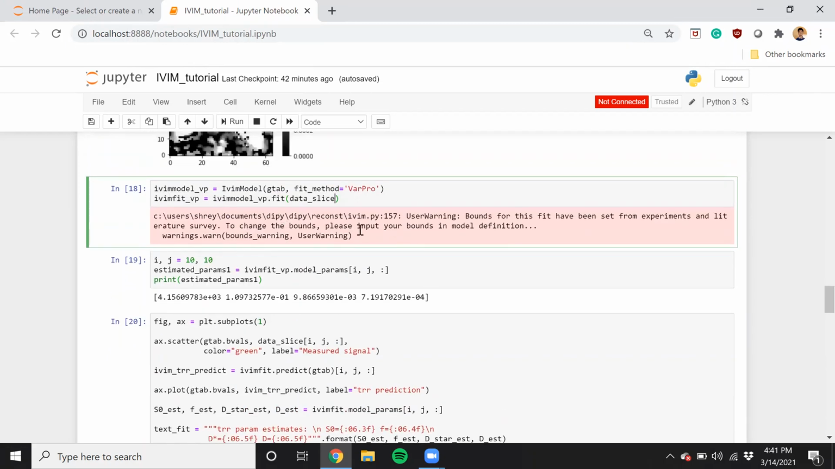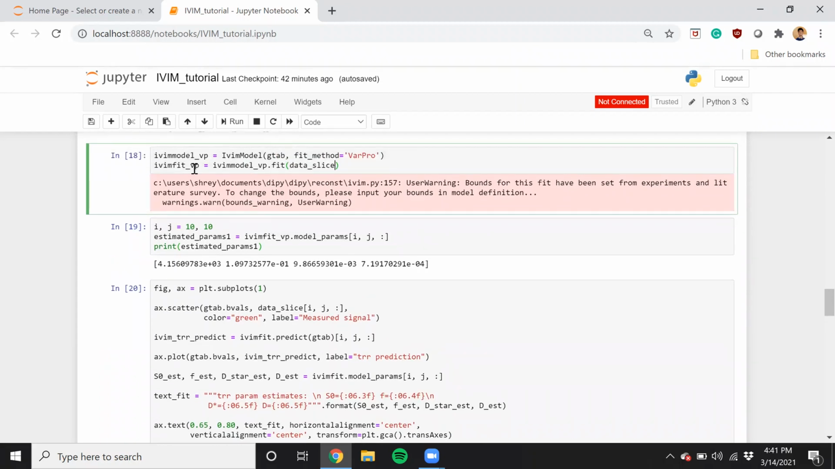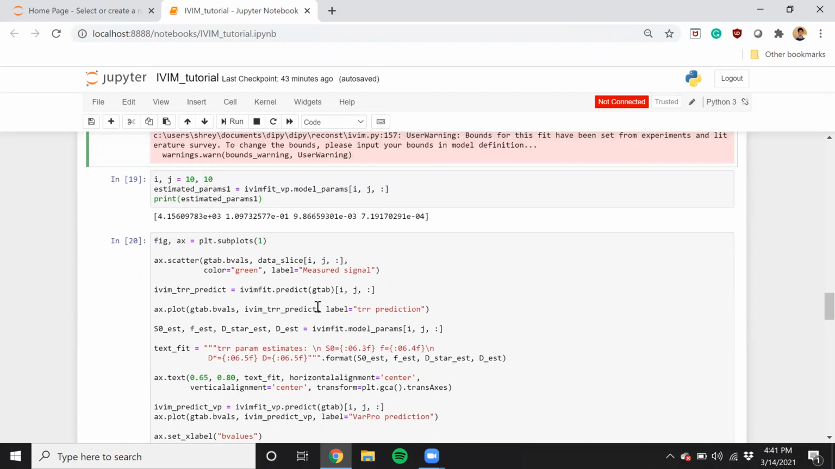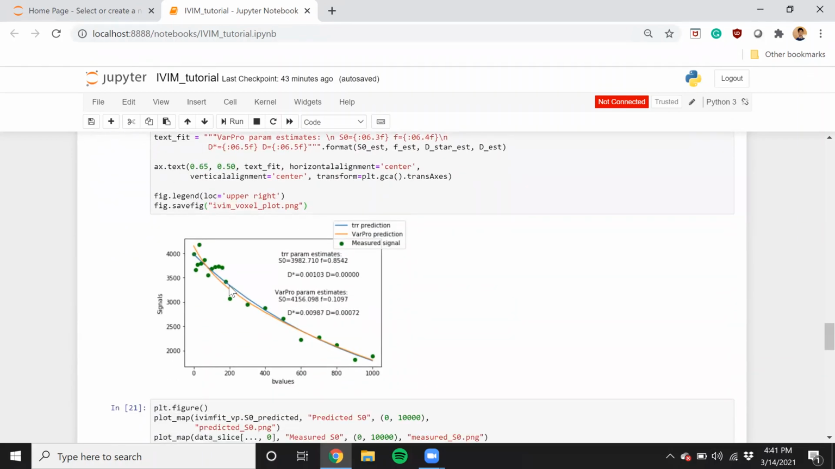You can play around with the bounds however you want. Then these are the estimated parameters from the variable projection fitting. And let's take a look at how well the fitting did. So the blue line shows the TRR method, that is using the segmented nonlinear least squares fitting. And this is the variable projection. This is for an example voxel.